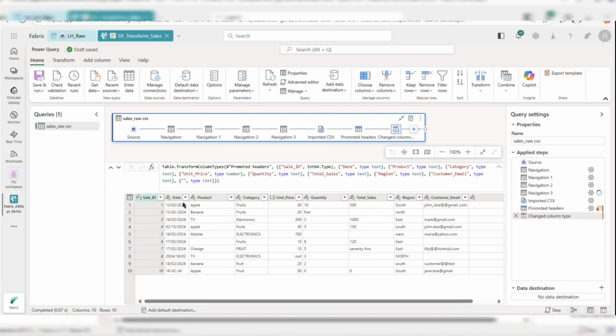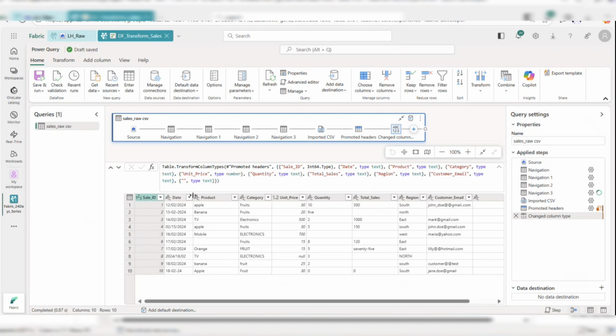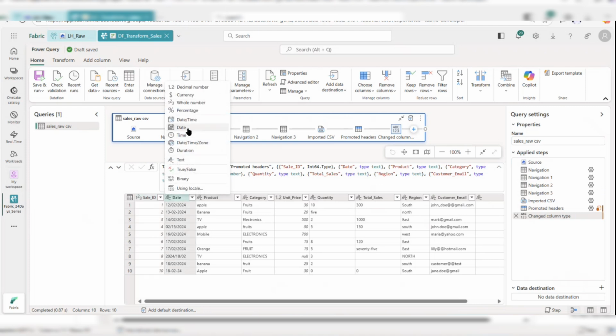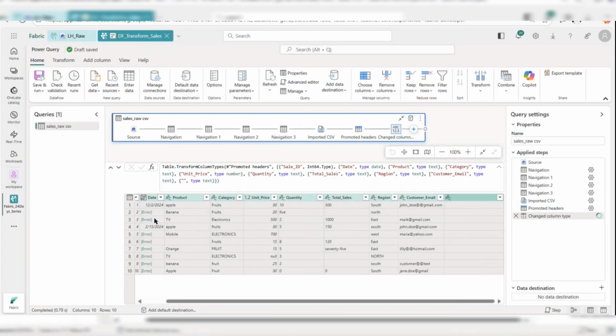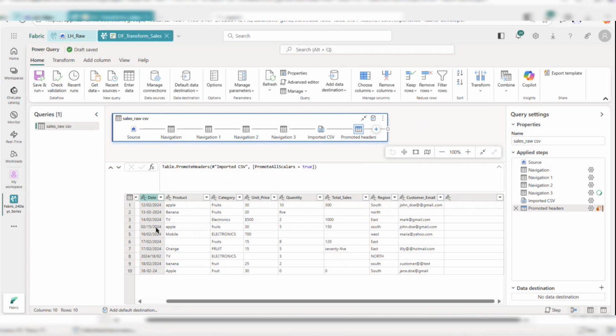So let's see the data types. Here we can see inconsistent date values. If we change it directly to date, we will see some errors. Mostly we are seeing errors. So let's not change it directly. First of all, let's make everything the same format. We can use Replace values, and instead of dash, I will replace it with slash.